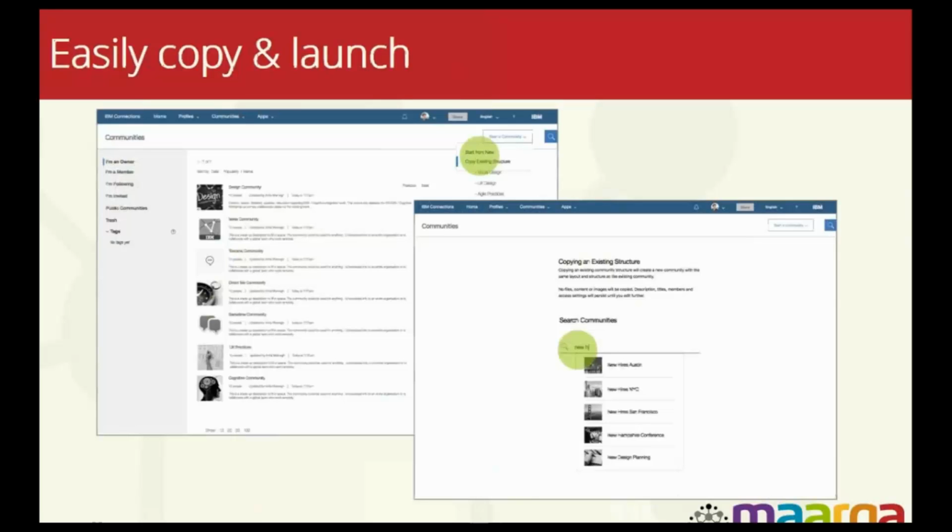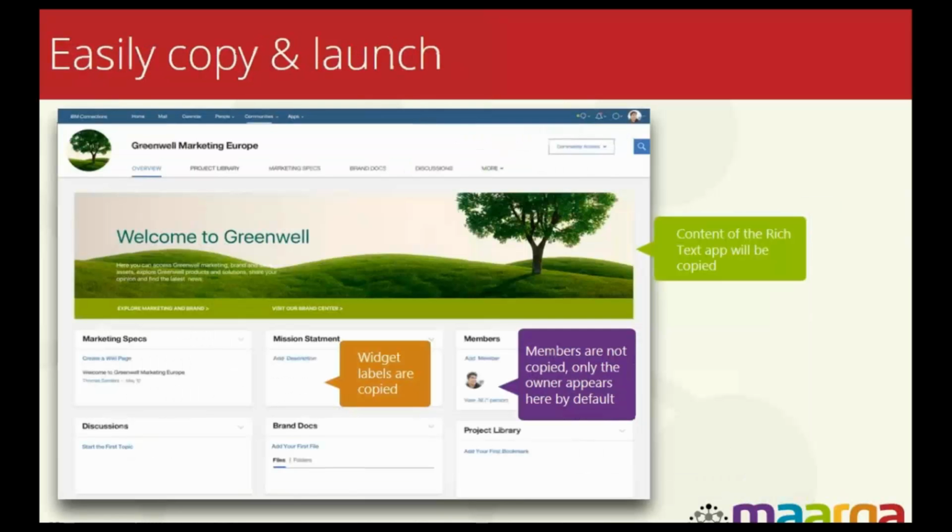Then you can search for a community that you would like to replicate, and when you select it, you would be able to create a new community just like this one. The new community that you create this way will not export the content or the members. Only the apps, the homepage layout, and the design will be copied. The app labels will also be copied.